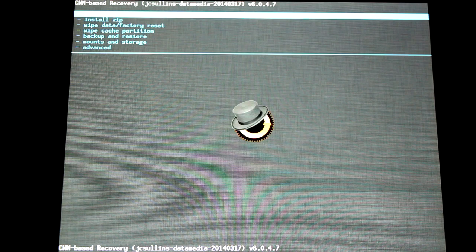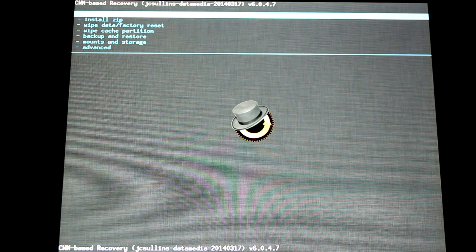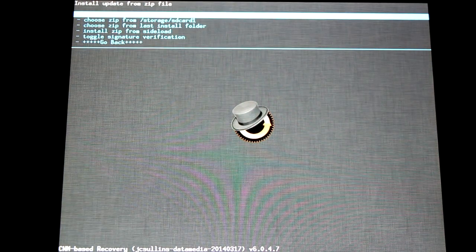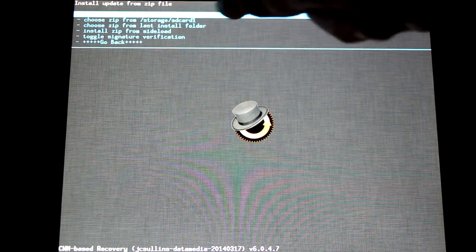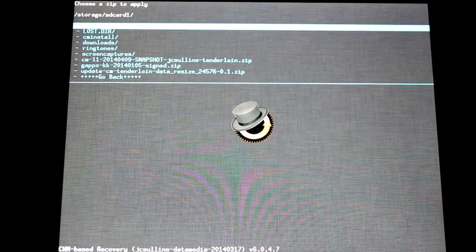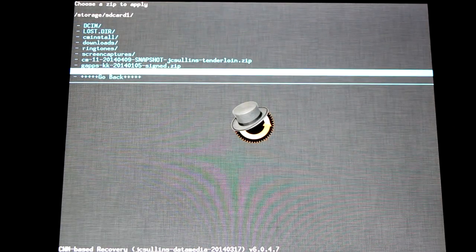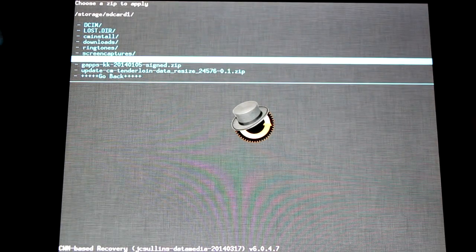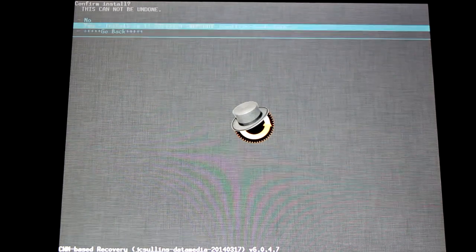Here we are, back in Clockwork Mod. Go to Install Zip, again go to SD Card 1. Now let's select our ROM and install it. Select it from the list and go Yes, Install. This can take a few minutes, so please be patient.